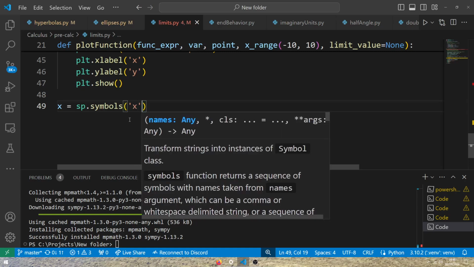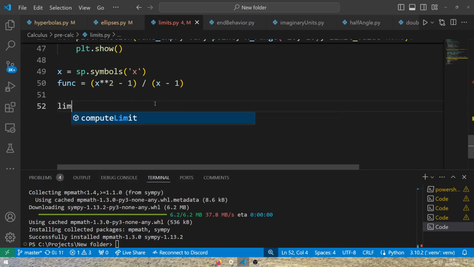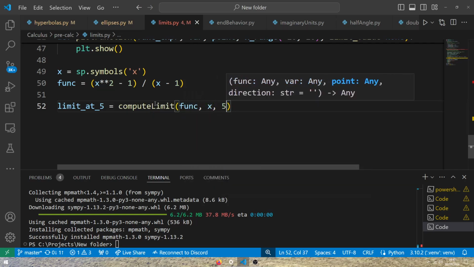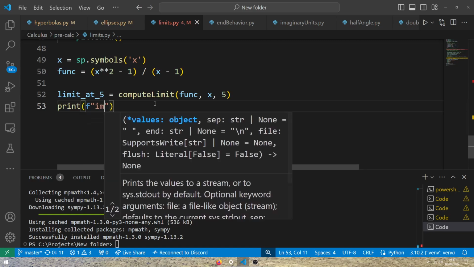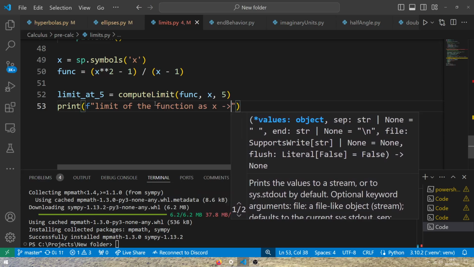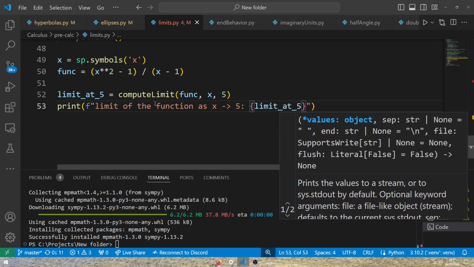We're going to put in a SymPy symbol, and we can define the function. So we'll do x to the power of 2, take away 1, divided by x take away 1. Then we're going to do the limit at, I don't know, like 5. So compute limit function x 5. We're going to print the limit of the function as x approaches 5, and we'll do limit at 5 right here.